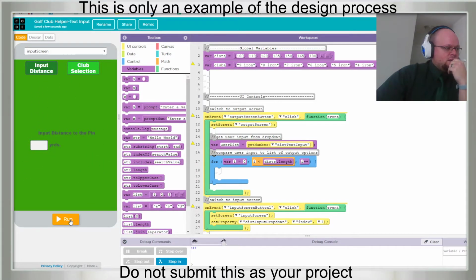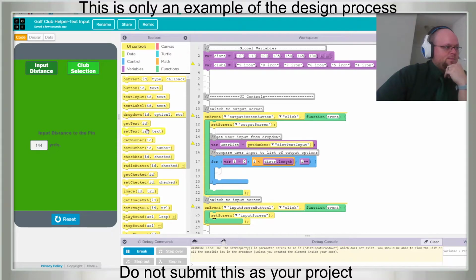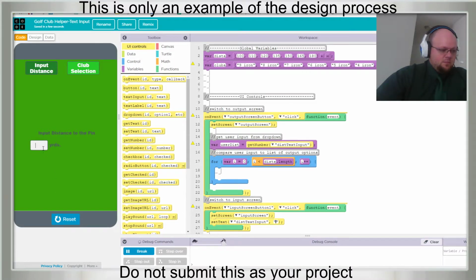And when we go back, let's run, so 144, club selection. When we go back, we want it to be cleared out, so we can probably just use set text here. So we're going to switch the screen, set text of dist text input to an empty string to clear it out. And again, I'm just stalling because I'm not sure what we're going to do here. Okay, good.